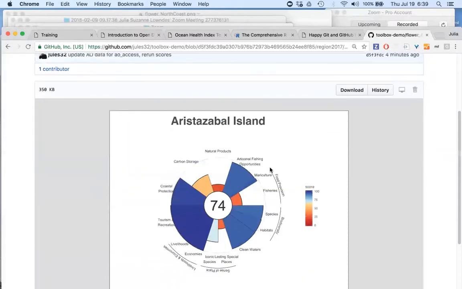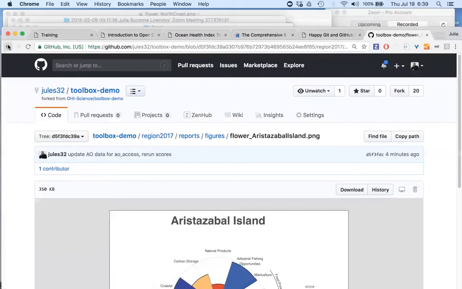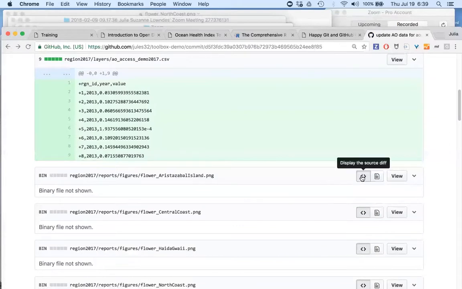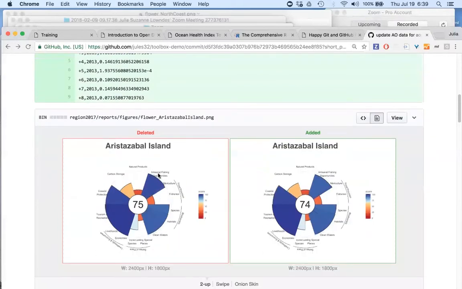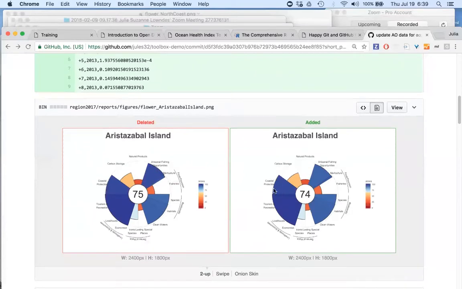This will let you look at the figure as it is right now. But I like to look at the difference. Let's see, display, okay, there we go. So you have to click on different buttons. But you can see that this will actually let you see visually, like it can look at graphics and see that we started off with this score that was 75 when artisanal opportunities was dark blue to the very edge, and then with our recalculation it got a little bit lighter blue to the edge and 74. So it's just a nice way for at a glance seeing what's going on as you progress.